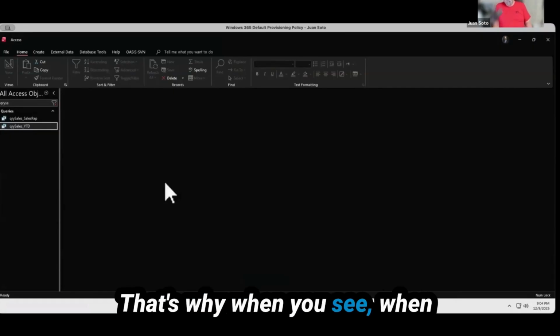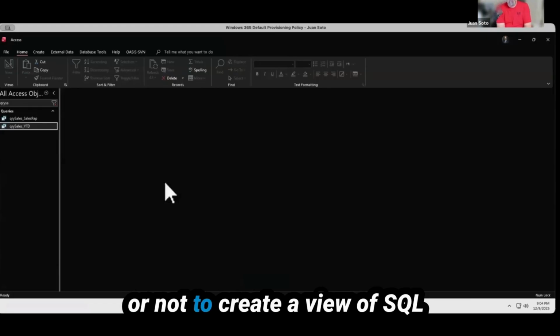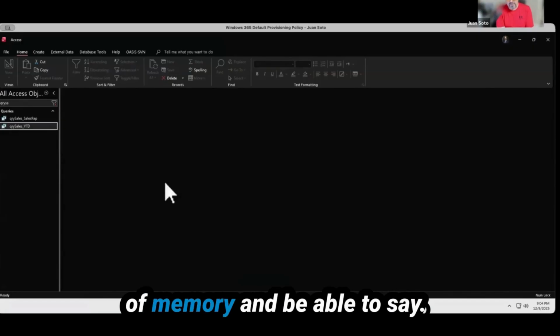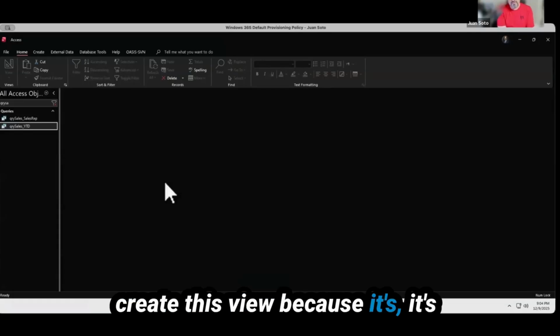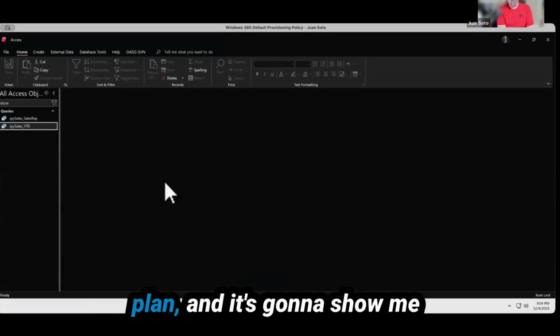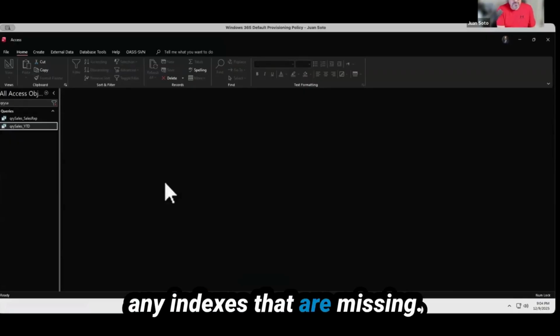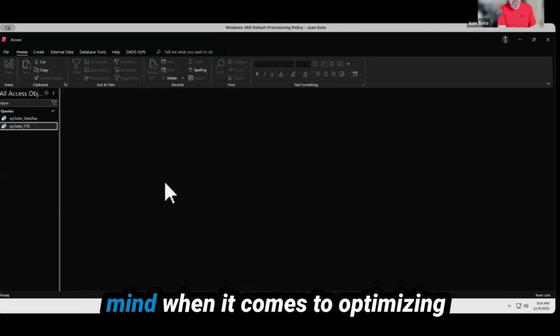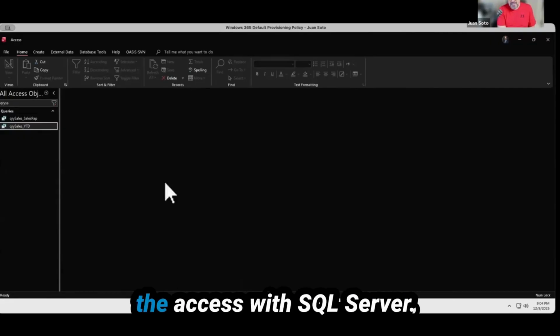That's why when you're debating whether or not to create a view in SQL Server, you're going to ask yourself, okay, do I want to take advantage of memory and create this view because it's going to improve performance? It's going to store the execution plan, and it's going to show me any indexes that are missing. Always important to keep that in mind when it comes to optimizing Access with SQL Server.